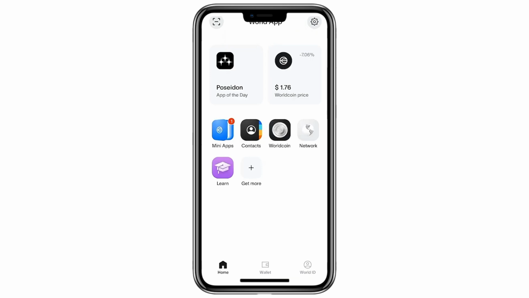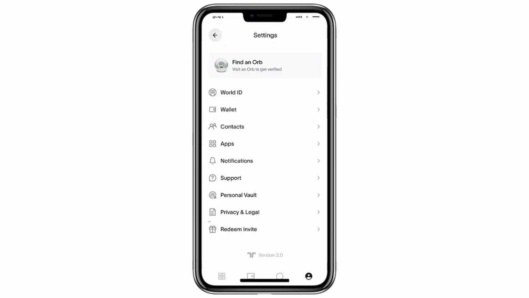To find it, look to the bottom right corner of the screen. Tap on the profile icon or settings button. This will take you to your account settings page. Inside the settings, you will see several options like account details, security, notifications, and other tools.